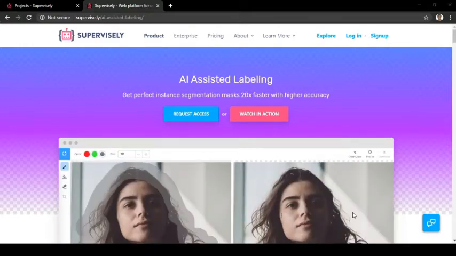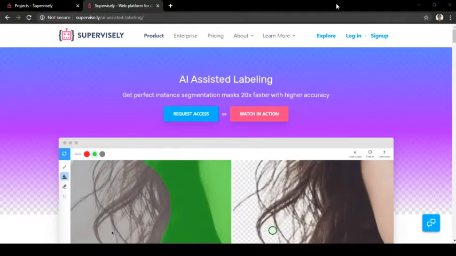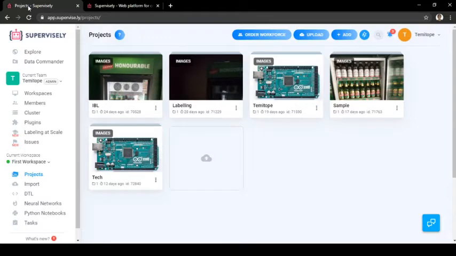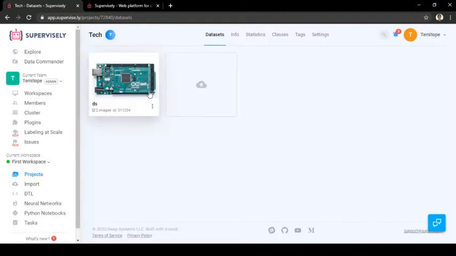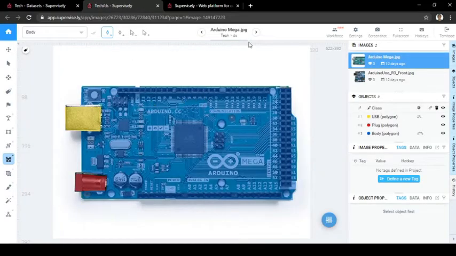I already signed into this platform, so I'll be going straight to what we'll be doing today, which is to download the datasets that have been properly labeled. The dataset I'll be making use of is tech, which has been properly labeled. Let's view it. Yes, it has been labeled.